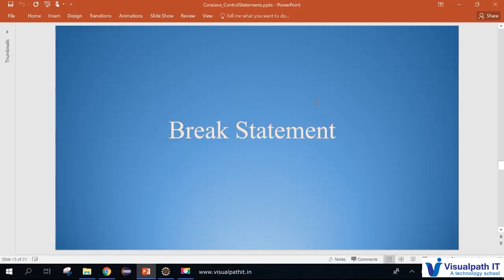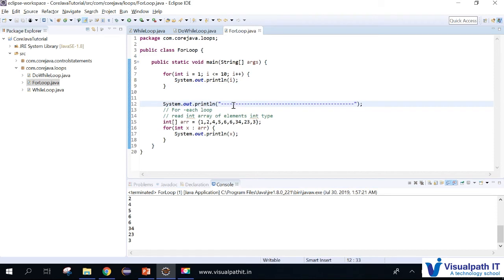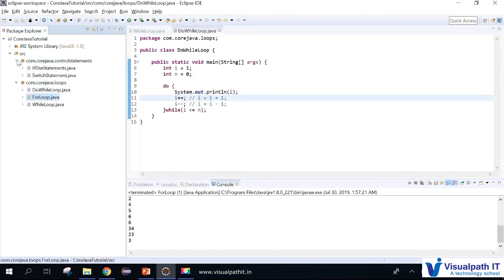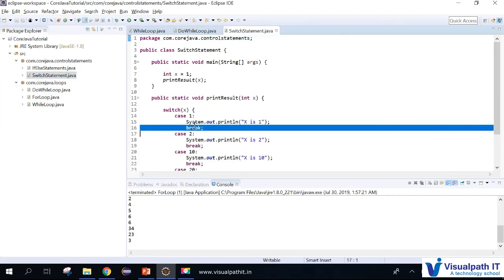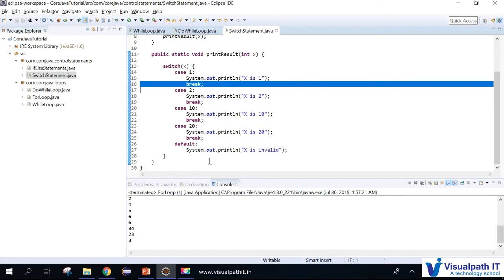We can have a break statement. Break statement, as we are already aware, we have used in control statements, where we used it in the switch statement. What is the purpose of the break statement? If you mention break, if the condition matches and the statement gets executed, then it will come out of the switch completely.